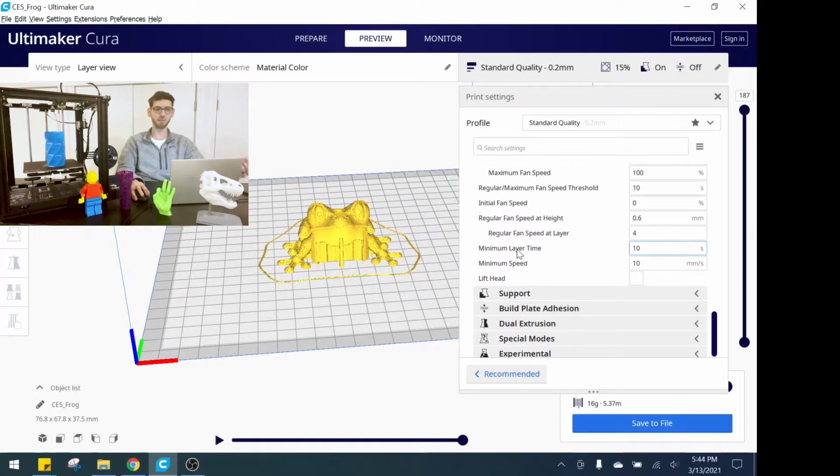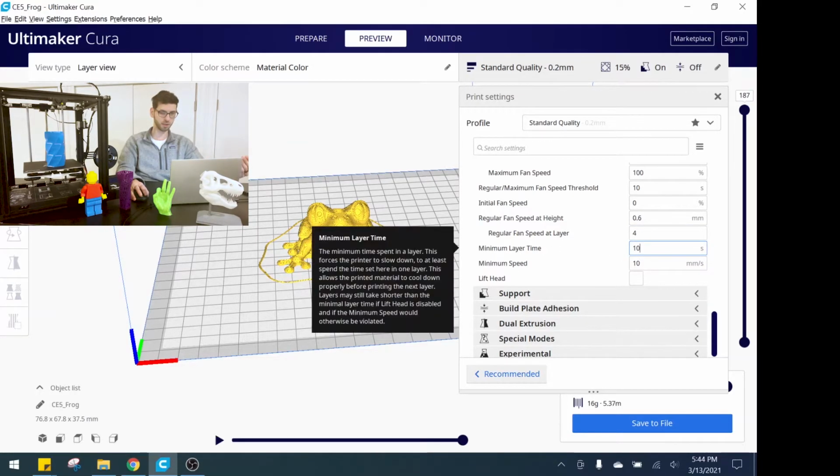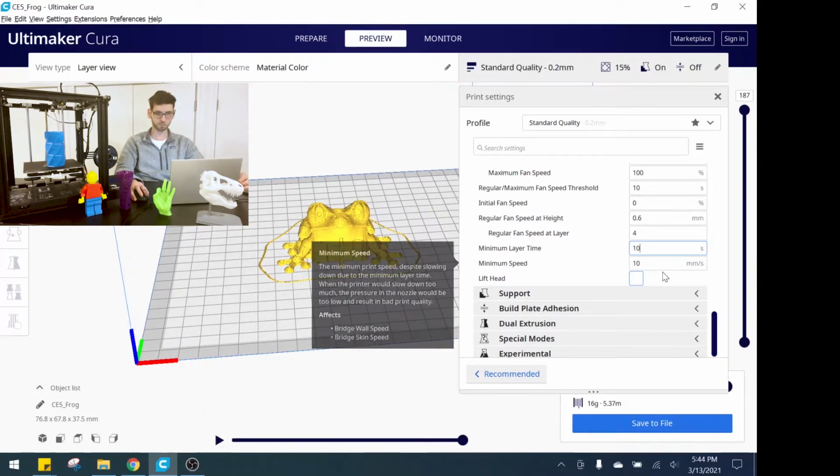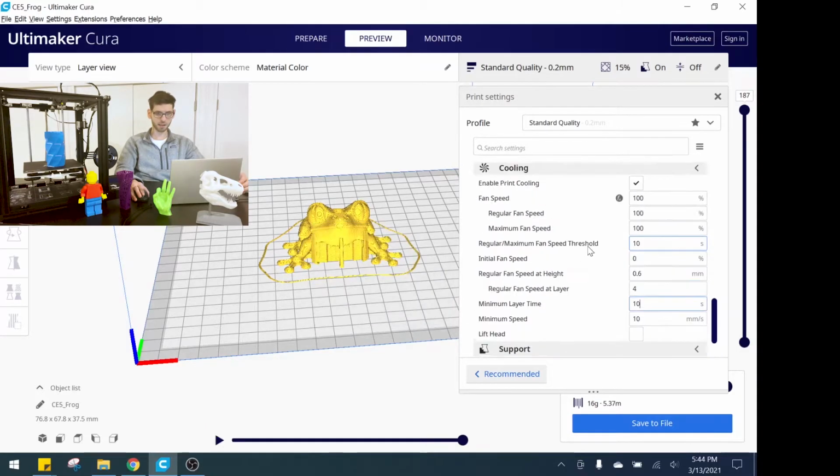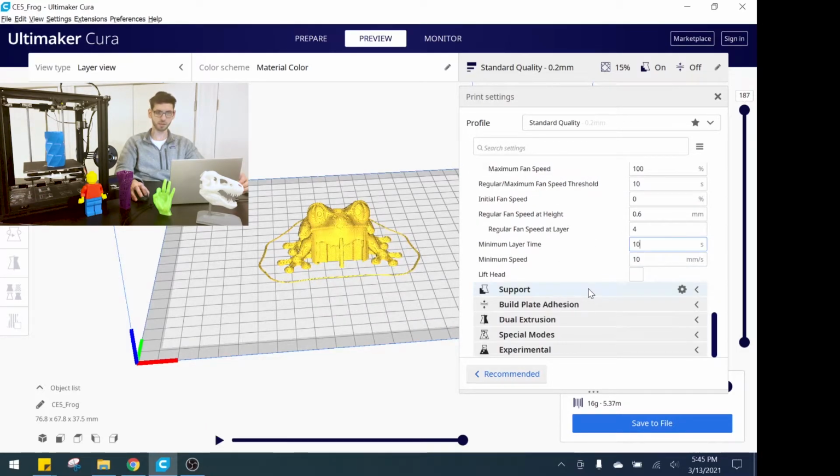So by setting a minimum layer time, what you're doing is saying, if you get towards the end of the print or any location where the print layer takes less than 10 seconds, take a pause. So for example, if the layer took 6 seconds, it would wait 4 seconds before it started the next layer to make sure that the previous layer has enough time to cool down. And so I think that pretty much covers most of the topics in terms of cooling.